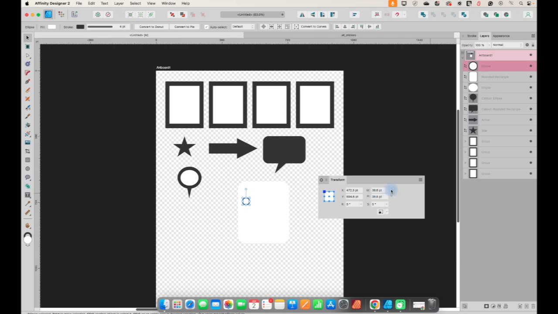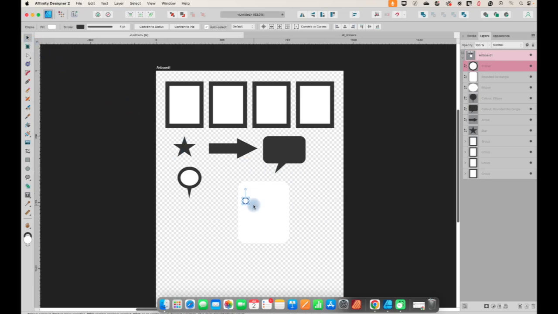I'm going to go over to this little chain thing and click on it so that these two are linked together. And then I'm going to highlight one of these by clicking in the square. And then with my down arrows, I'm just going to go down until it's the size I want. Let's do that. All right, and then let's duplicate those.